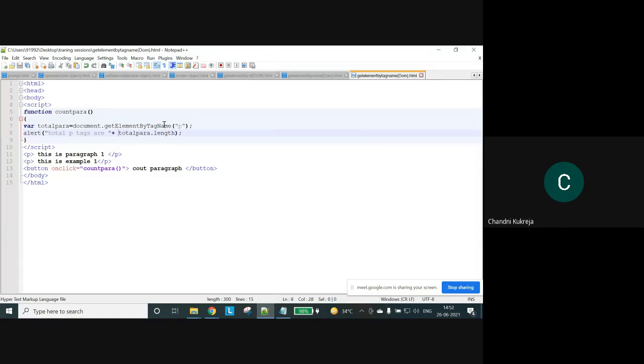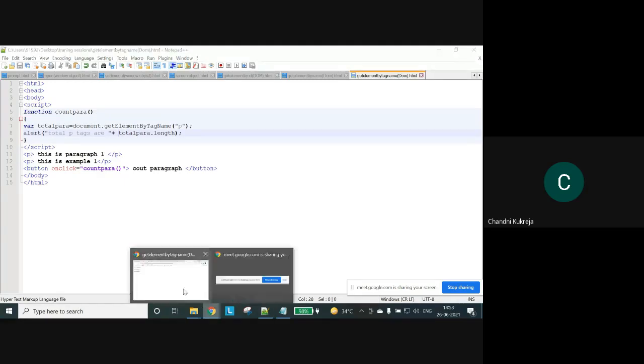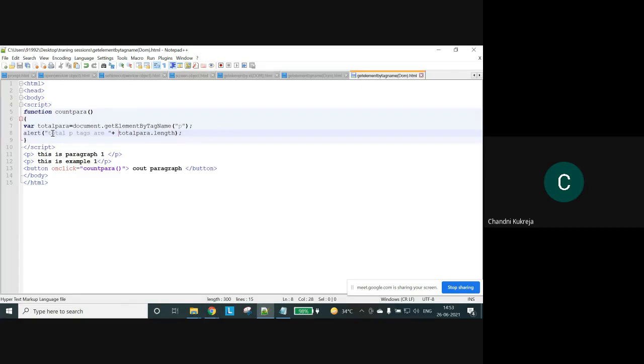So in this code we create the function countParagraph. I don't know why it's not working, but it returns the count of paragraphs. So basically this is paragraph one and this is paragraph two, so it returns the output as two.